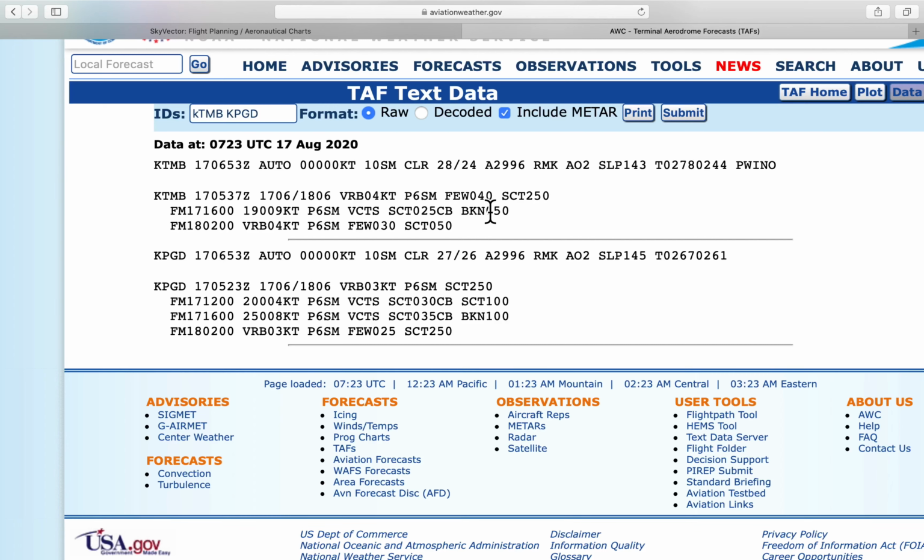Now let's go to TAF, Kilo Tango Mike Bravo, issued on 17th 0537 Zulu. From 1706 Zulu till 18th 06 Zulu, winds are variable at 4 knots, which means wind direction is not specified, it is variable, and wind speed is 4 knots. Visibility is plus 6 statute miles. This P stands for plus. So few clouds are at 4000, scattered clouds are at 25,000 feet.